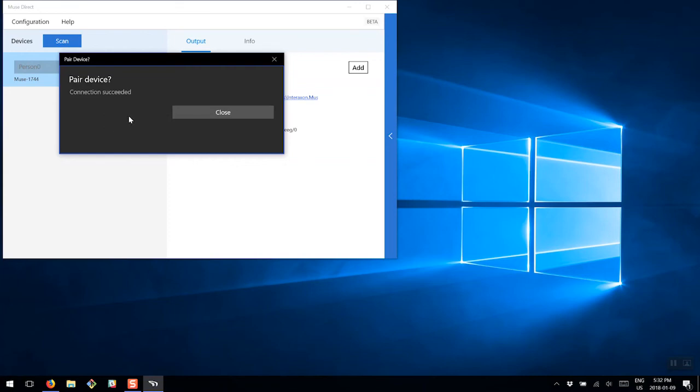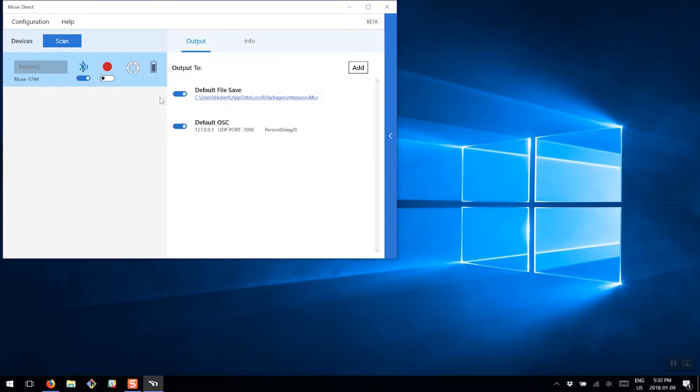You can see the Bluetooth icon is now blue and not flashing anymore, indicating the connection was successful. You will also notice that the headband status indicator, the battery indicator, as well as the record button are now enabled.